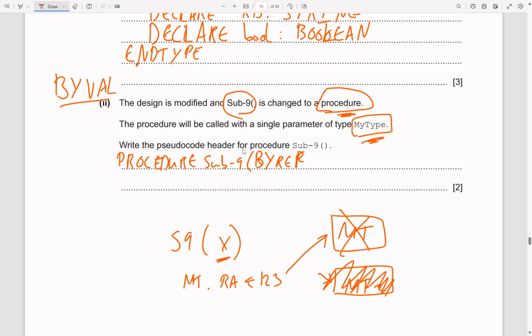Okay, and then we write a single parameter of myType. Let's call it MT, and then the type is going to be myType.